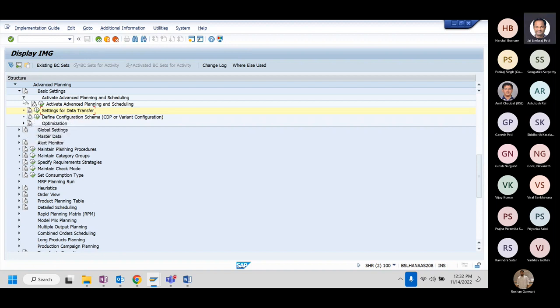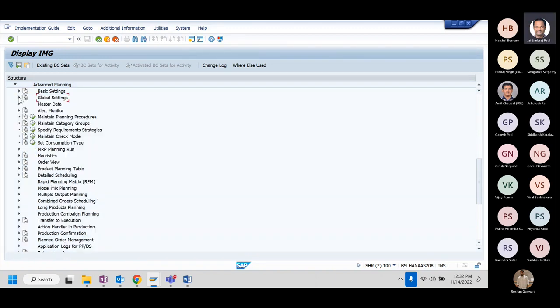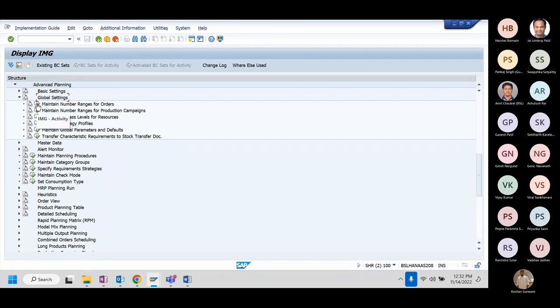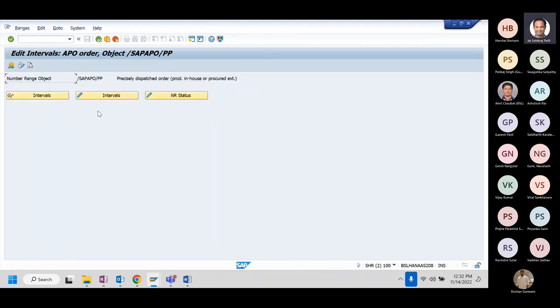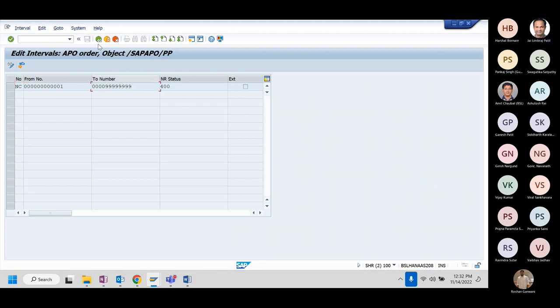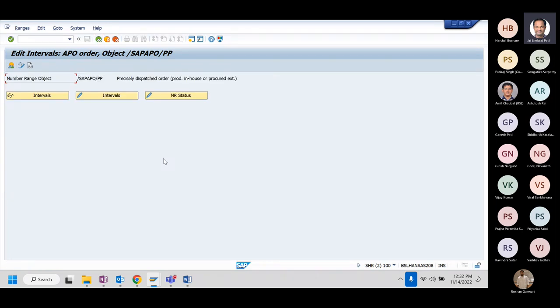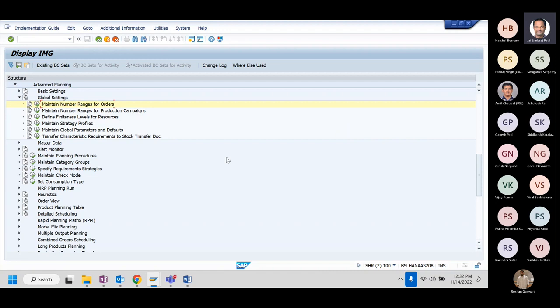There is a number range probably somewhere. Global settings, number range. Whenever PPDS generates the planned order, these numbers will be used. And then we have our PP number range maintained somewhere else. Those numbers will be used when the planned order gets integrated and comes to MD04. Then we'll get that other number range. So yes, we understand.